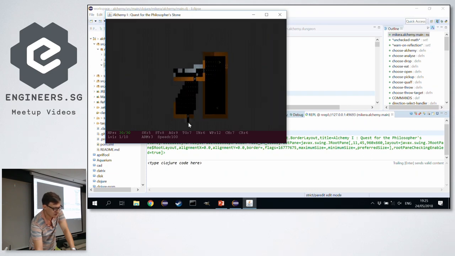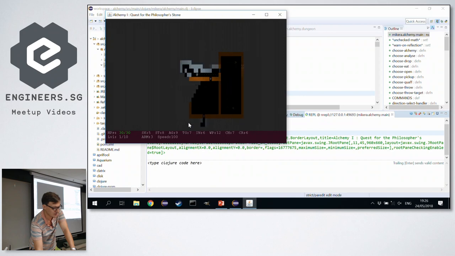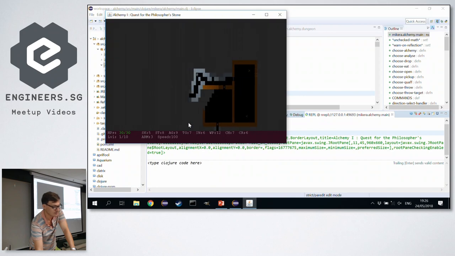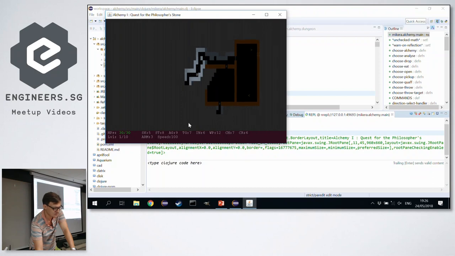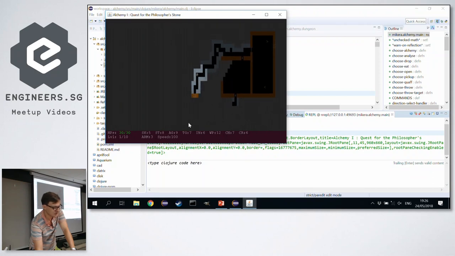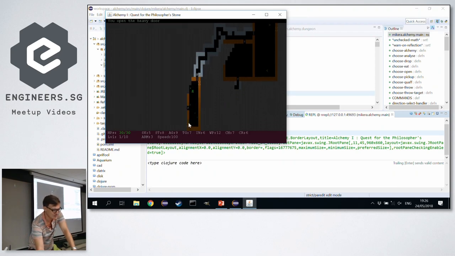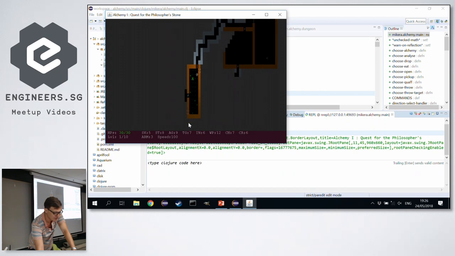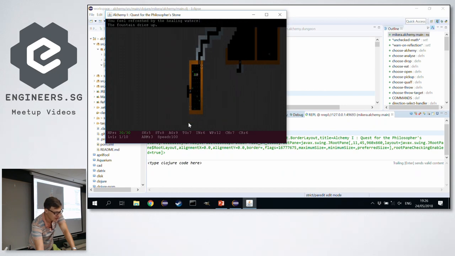It's got a few nice features. It's got line of sight calculations, so you can see the dungeon gets revealed as you walk around it. You can see that the dungeon has got these random features that look a bit like rock corridors and some rooms. What's that? No idea what that is. I feel refreshed by the healing waters, the fountain dries up.